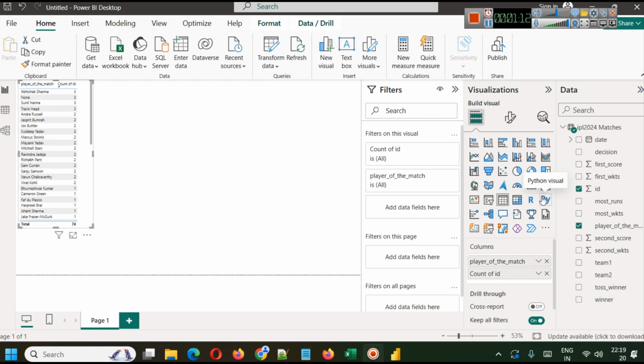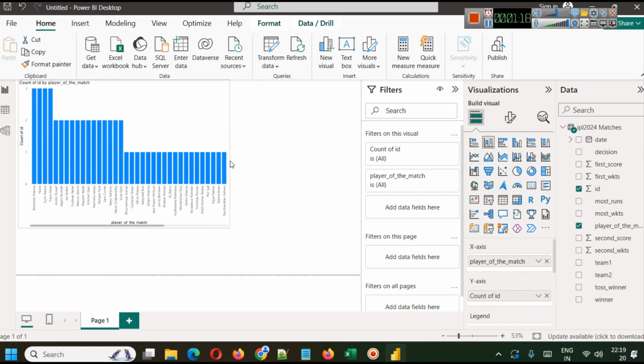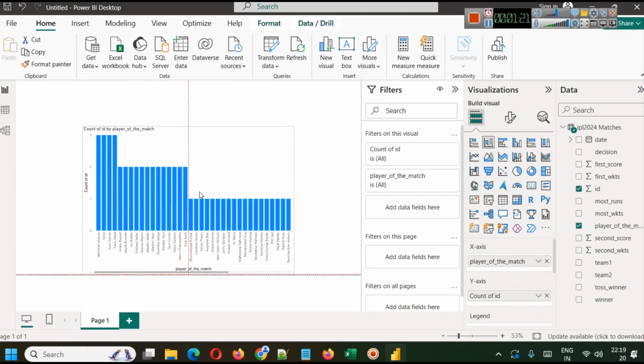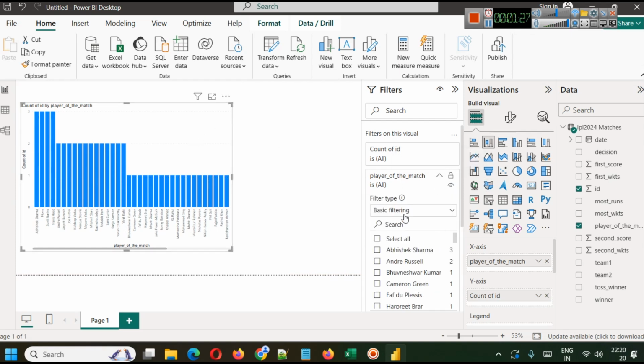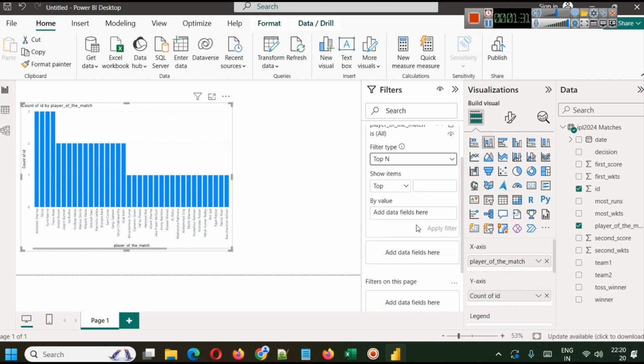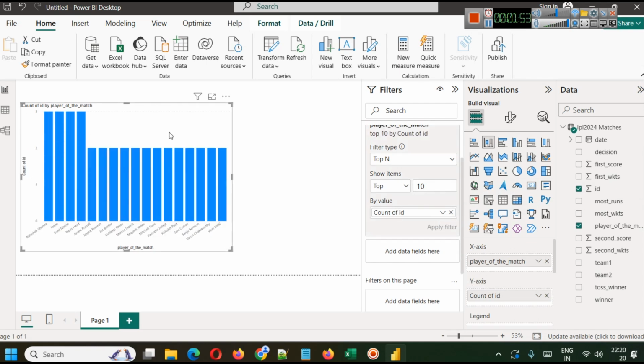We can easily convert these types of tables into a stacked column chart. These are matches, and obviously here you have information of all the players. For example, here we want to see only the top 10 values. So we will do basic filtering, top N, show top 10 items, and apply the filter. By value here will be count of ID. So we put ID, write count here and apply. These are the top 10 players by count of ID.